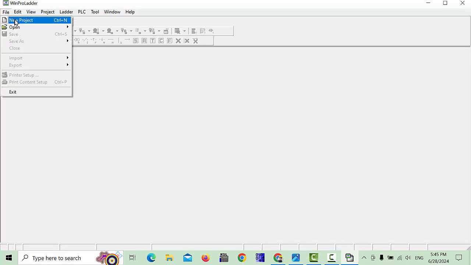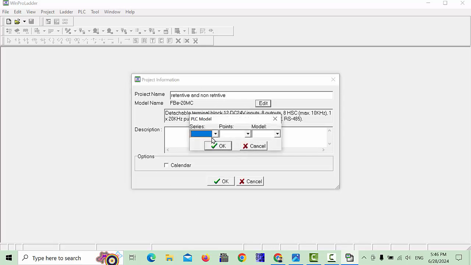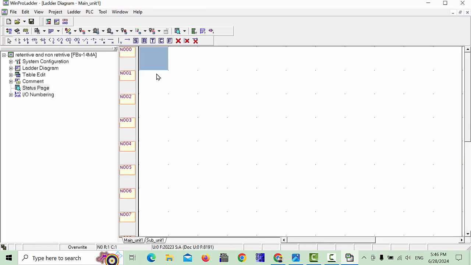First of all, I will make a new project, and here we can give the name of our project, retentive. You have to select your PLC model series, select your points, select your model, and click OK, and this also OK.